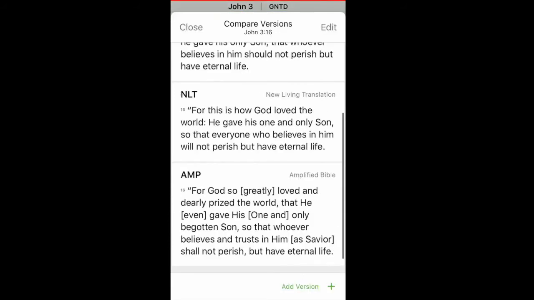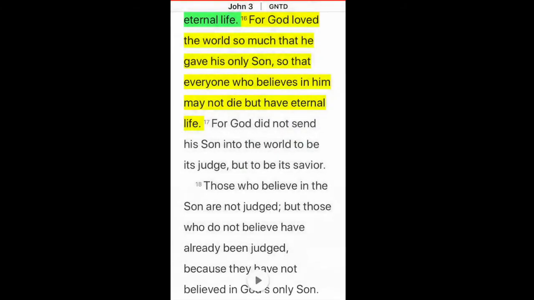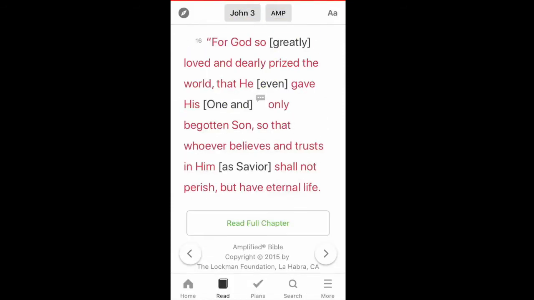Now I'm going to scroll down and pick the Amplified just to show you. If you hit that, it will actually take you then to that entire chapter in the Amplified version. It will actually change itself completely. And here I've actually highlighted these verses already. So the highlights are actually going to be different in each version.